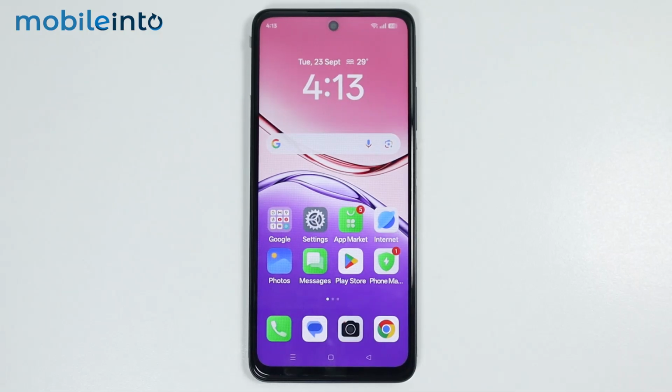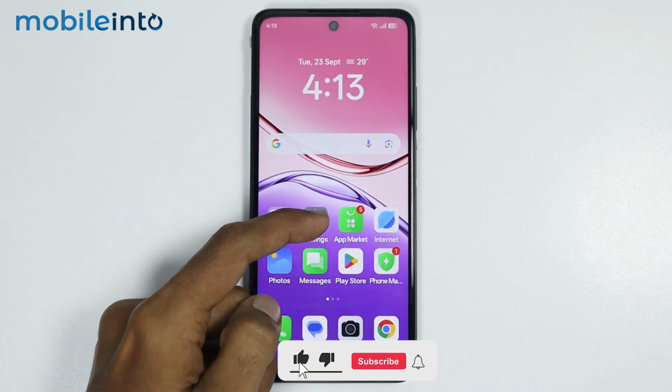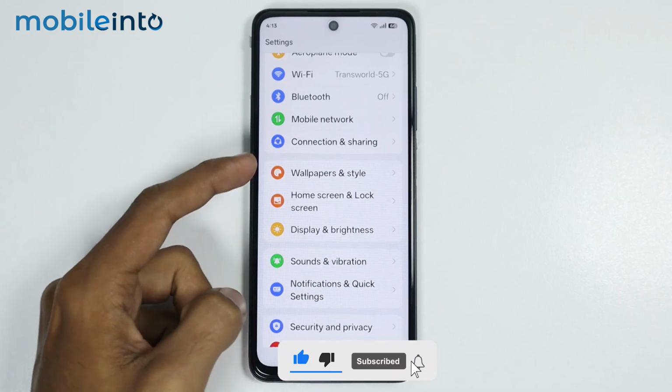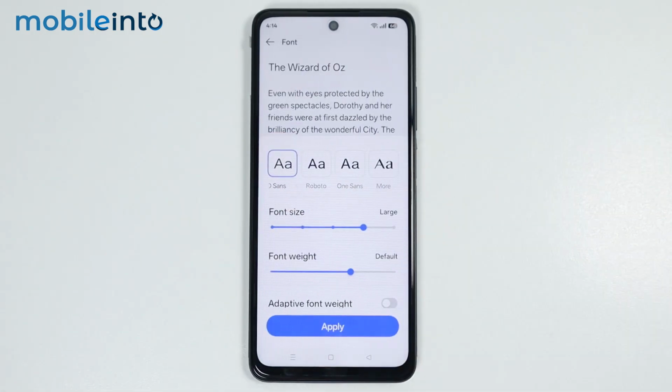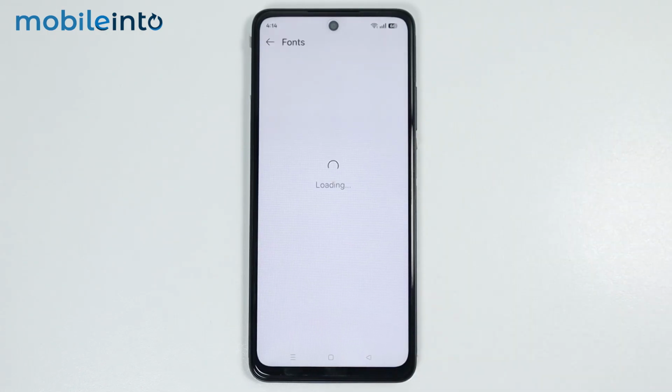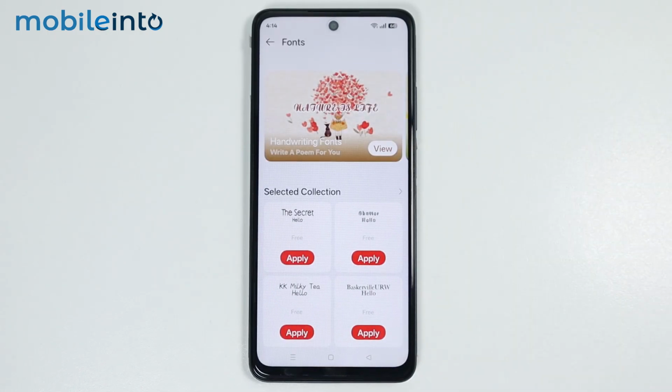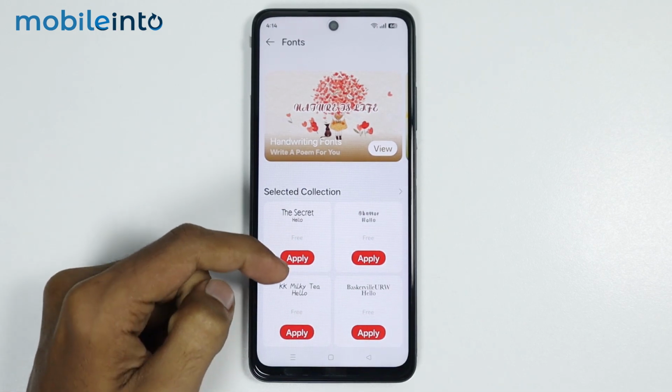Hey, what's up guys? So in this video, we will see how to change the font style on any Oppo phone. Now to do that, first of all, just open settings, then tap on wallpapers and style. On this page, just tap on font. Now to change the font style, just tap on more. And from here, you will find all the font styles on your Oppo phone.